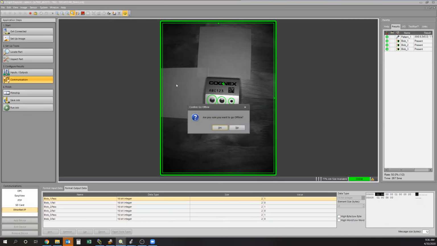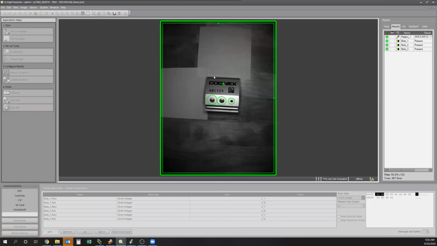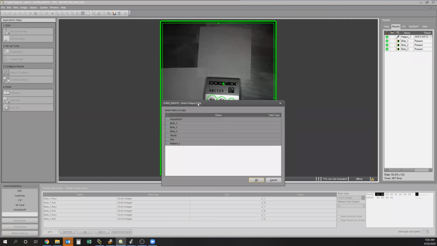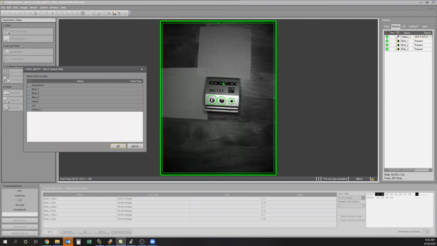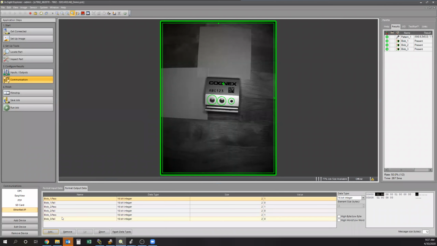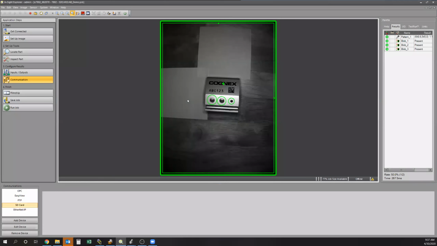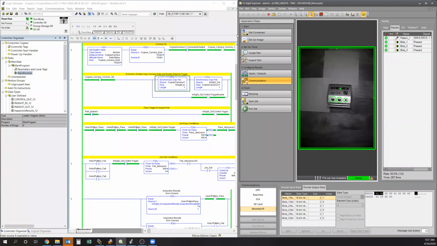So if I go offline, I'll be able to click add. So you've got your different tools here. I just have some simple blob tools looking for these holes to be there or not. If I go into blob 1, I can see all these different values that I can get. I just clicked on the pass and the fails, just to get some basic stuff today for the video. So we'll go back online here. It's pretty simple, pretty straightforward. Nothing too crazy.